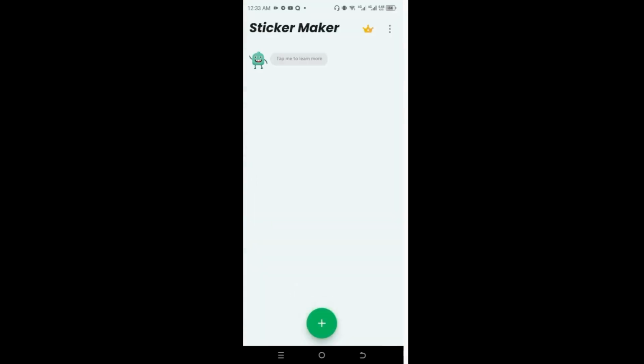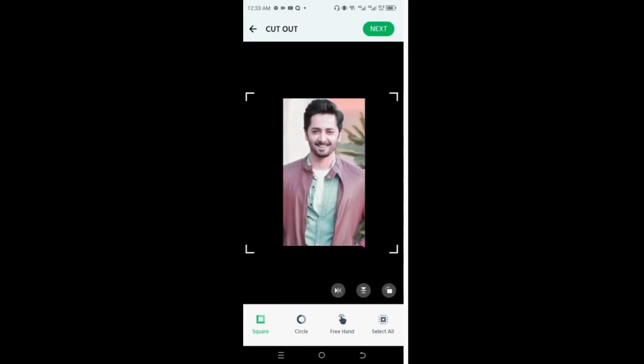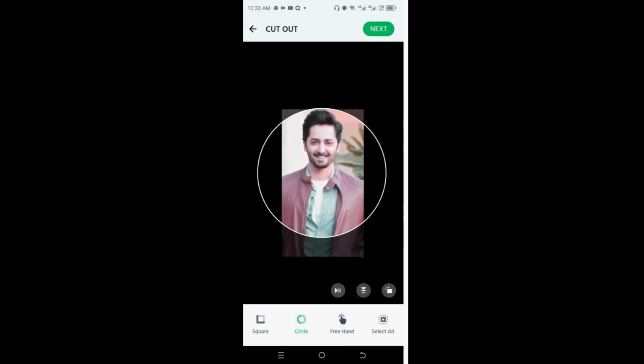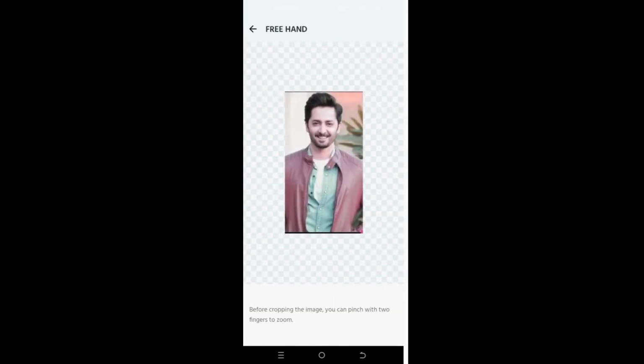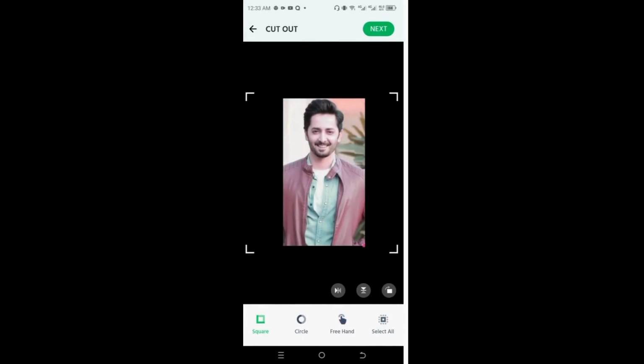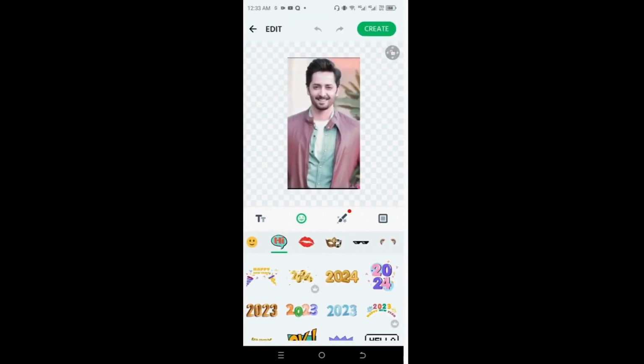The interface will be open. Click on Plus now. Choose the picture you want to convert into a sticker. This is the one I choose. Stickers can be made in any shape you want. You can edit your picture by clicking on Select All. Select any element for your sticker here.